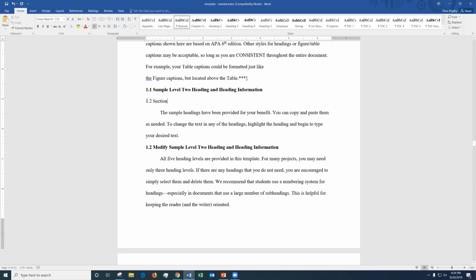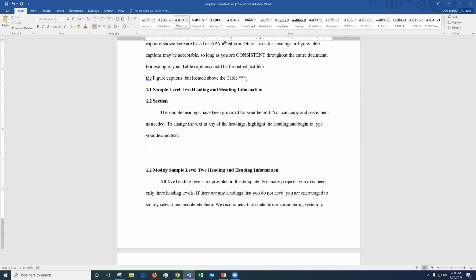So my point is, you can either type some text and then you just highlight it and click the appropriate heading type, or you can copy and paste an existing heading of the correct type, mind you, and then replace the text. Now, a couple of things I just want to show you that could come up.